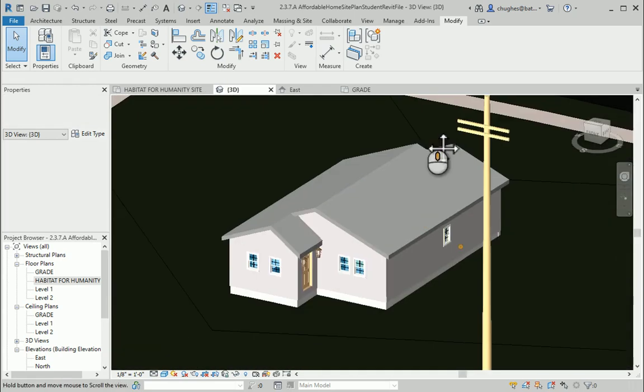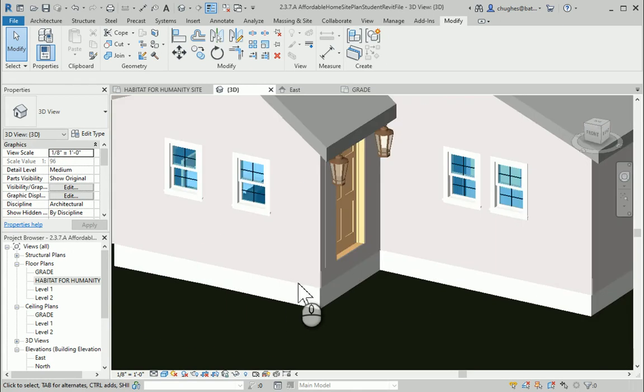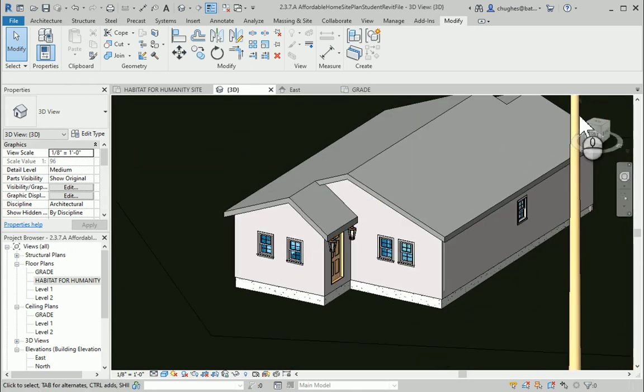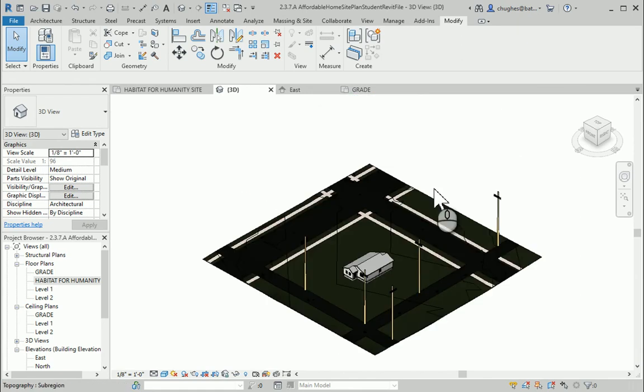So I don't want any of the trim of my home to be embedded down into the ground. I want it to be there. So this is how to set up and link your Affordable Homes file into the Affordable Homes site, and how to make some adjustments and get it prepared for the final steps of the documentation process.